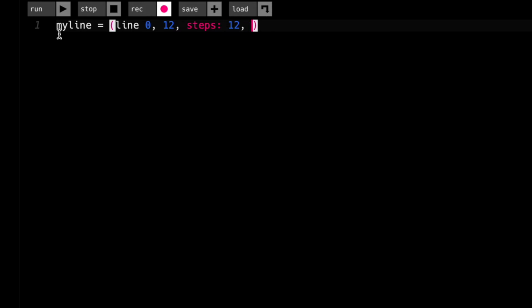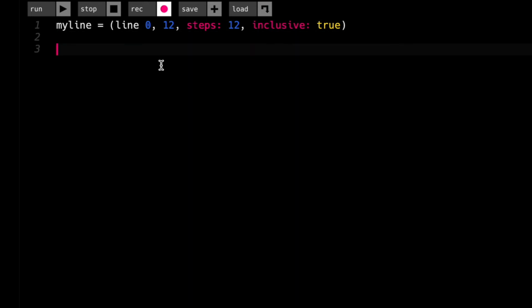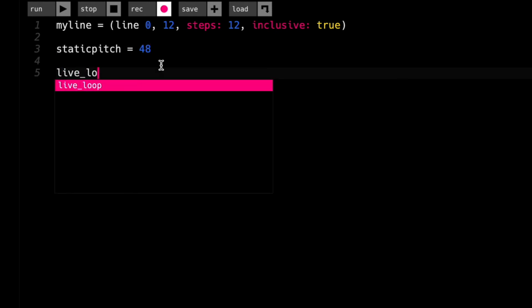Right? And then finally, we also have another option, which is inclusive. So inclusive basically means whether it's a true or false value. And it basically means, do we want to hear the last number, i.e. 12, or not? And if we do, we say true. So what we're going to do here is take the line just so that we can hear it and add it to something, right? So we're going to add it to a pitch. Let's call that static pitch. Let's call that 48.